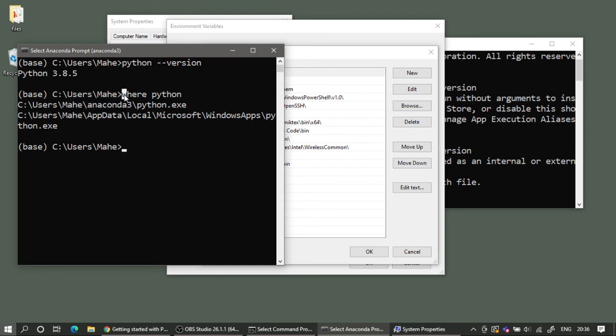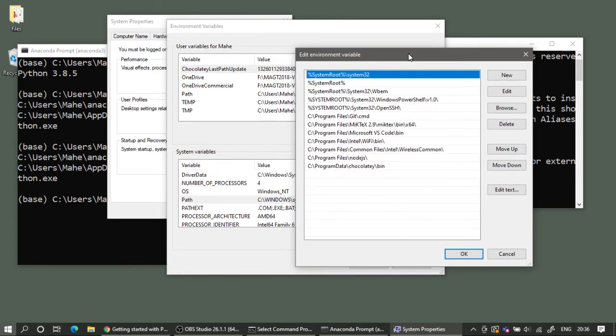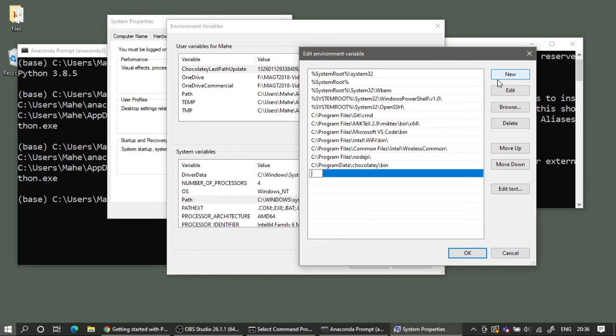That's all it is. So you write where python. Let me write it one more time here: where python. That will print the path of where Python is installed, wherever this python.exe is installed. Now let me go back to the environment variables window and copy all of this. Come to the window where you have your Edit environment variable. Now click on New, and that will pop up like this. You can paste it, and delete the python.exe and also the trailing slash. Now you can press enter to add that path.